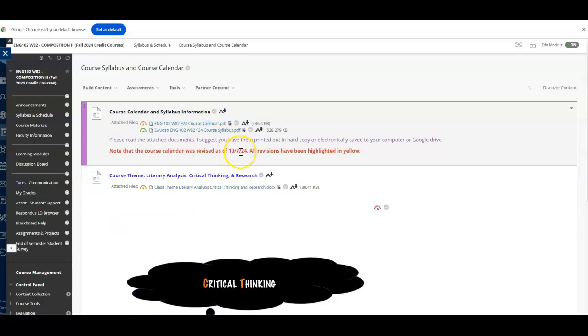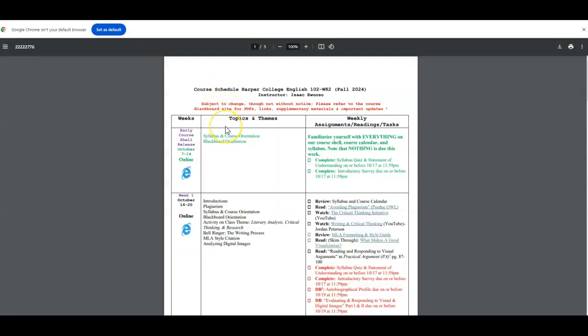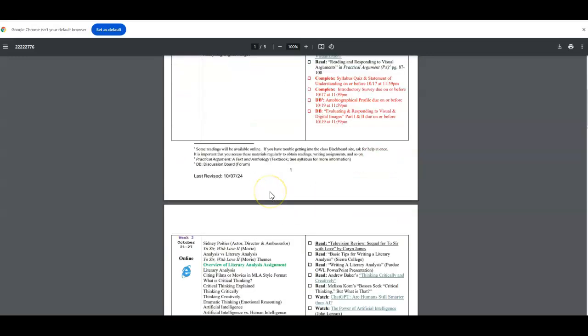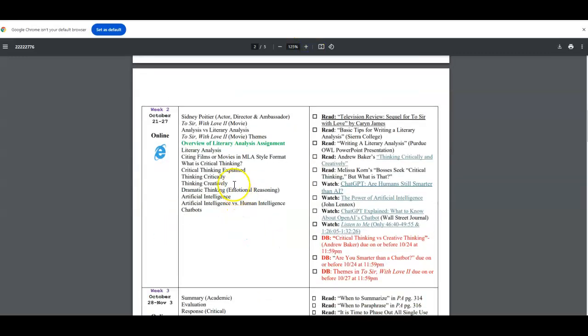The last time I made a change was on the 7th. So you should have access to this. It should be by your side, in a folder, or saved electronically somewhere on your laptop. Now you're looking at the course calendar for week 2.